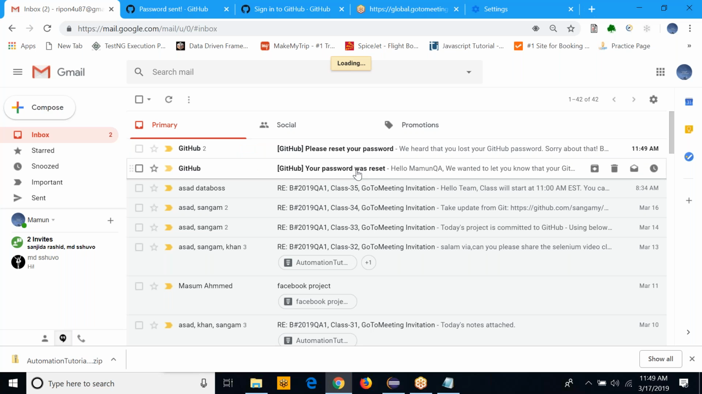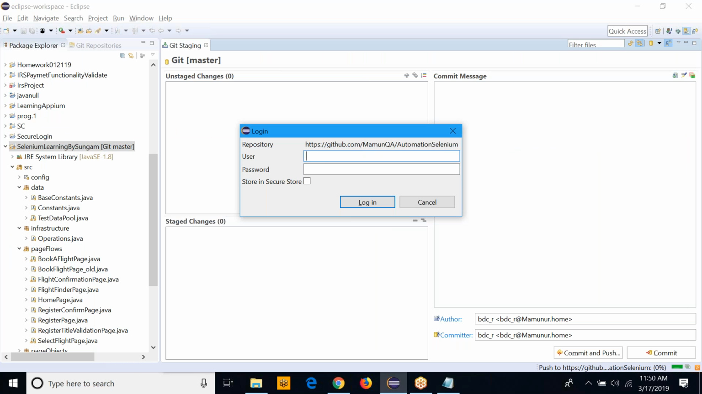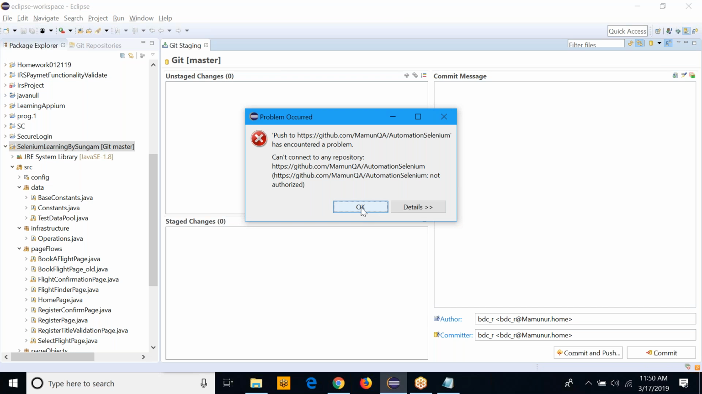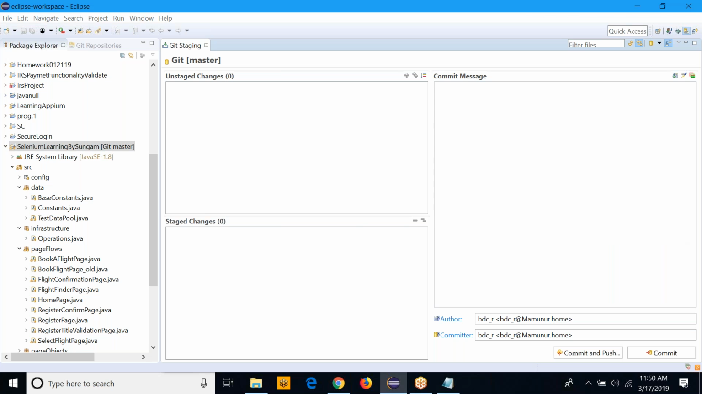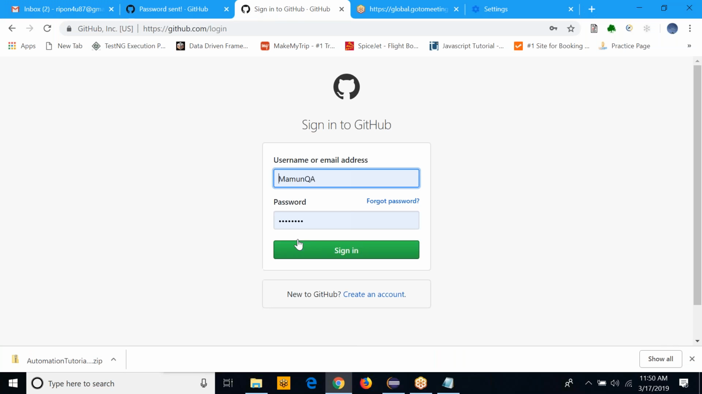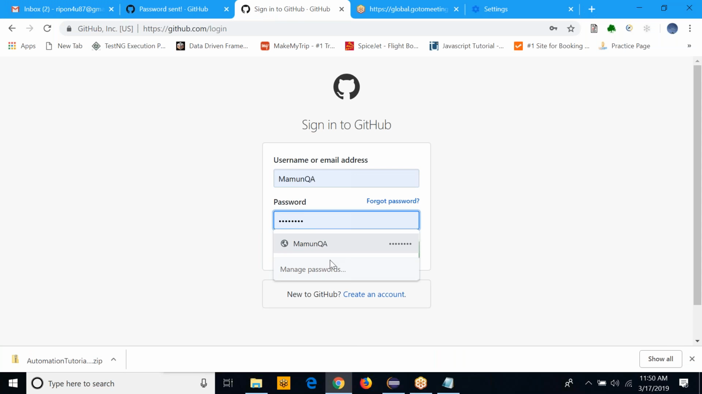Oh, your password was reset. Okay, actually your password was reset. Okay, do you remember now? Enter. Okay, now enter this last password. This one. Enter. Oh, I did not save it, man. Push can't connect to the repository. Not authorized. That's okay. Okay, wait. Details. Okay, so at least log in and see. Okay, now if you log in, oh, this is the one.